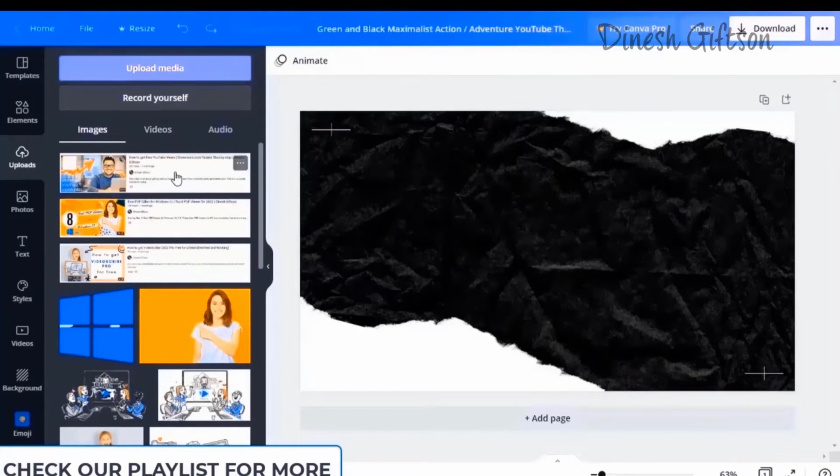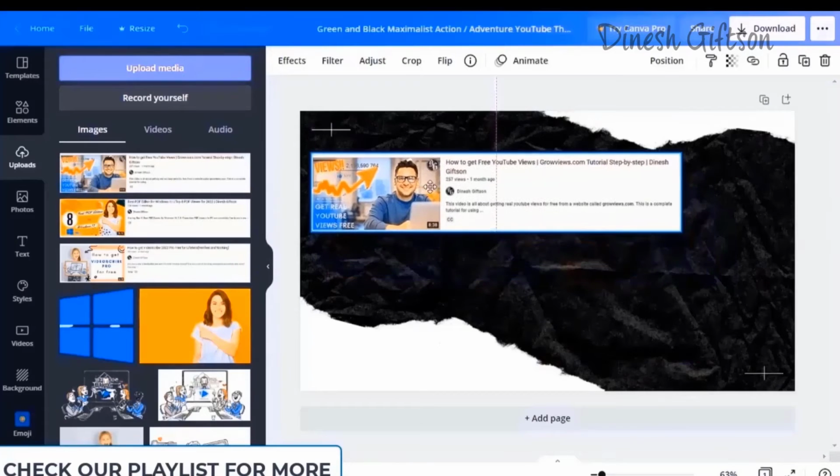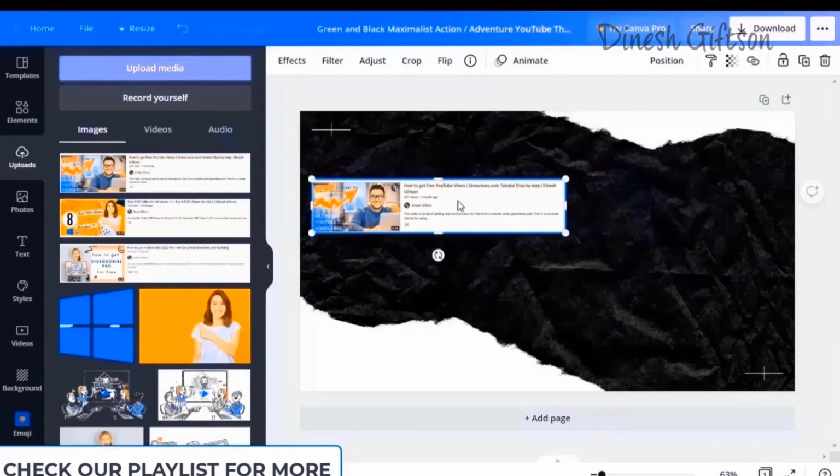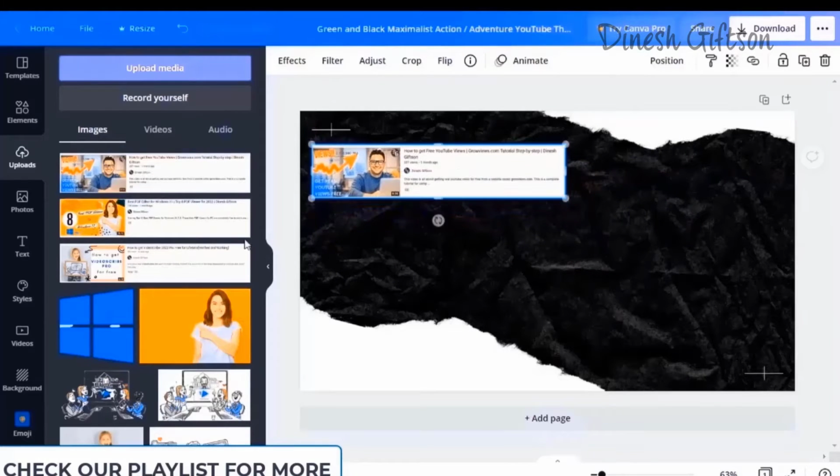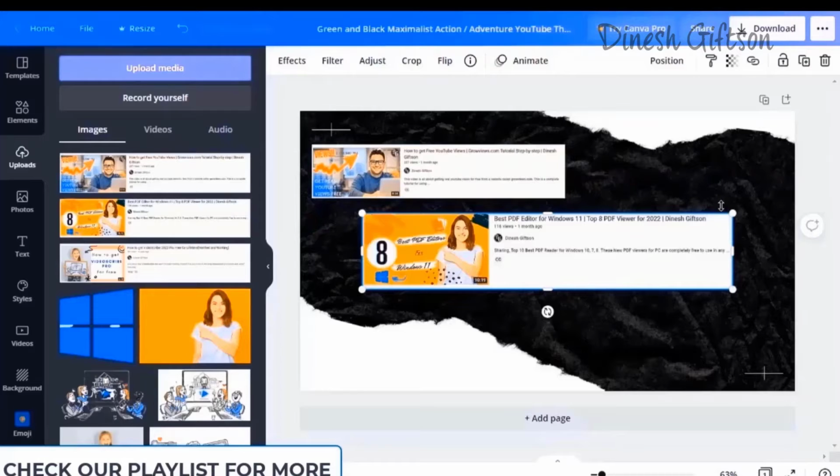What I'm going to do is, I'm going to drag these images here and adjust them one by one. Once you do that, drag and adjust the second one, and you have to make sure that both of them are the same size so that you can perfectly match them.